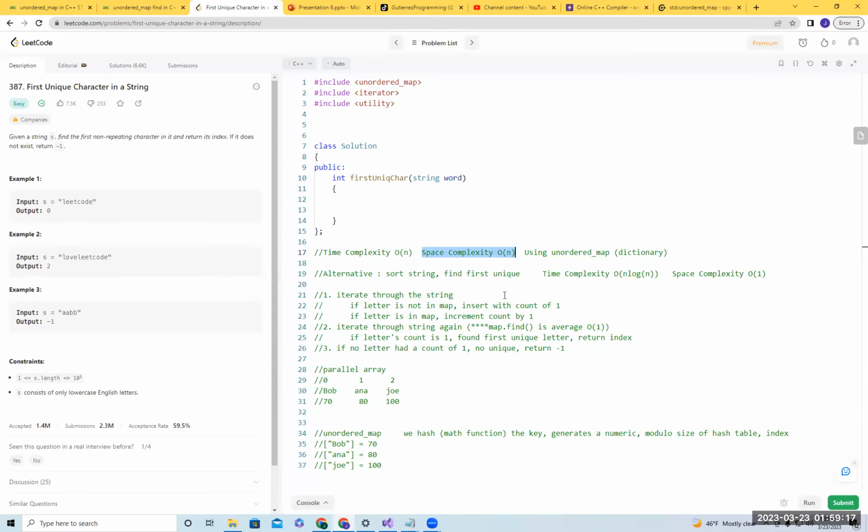Now you might be asking, what is an unordered map or a dictionary? Why would it be useful, and how do we use it? It's essentially no more than a container. It's like a list where we can place a set of key value pairs.